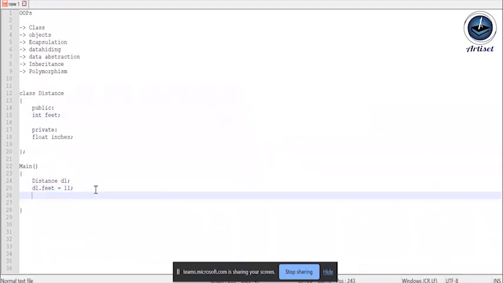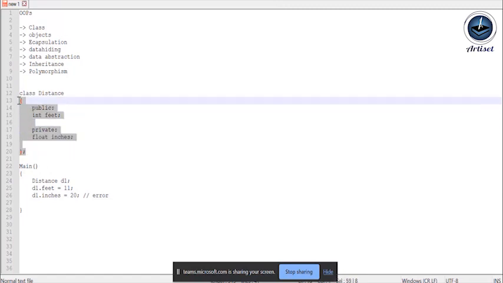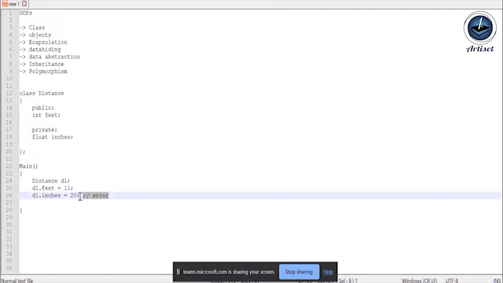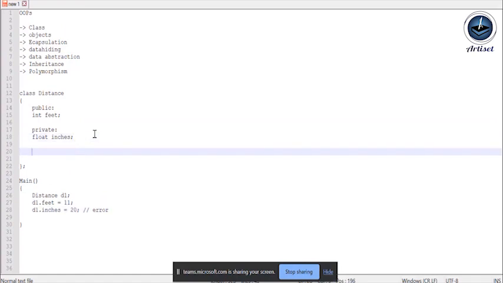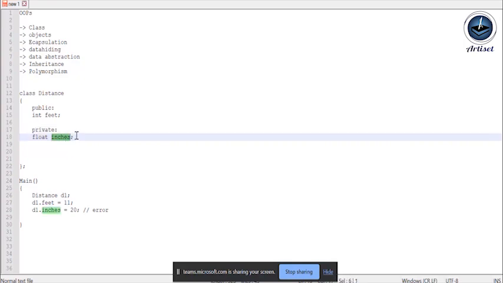to 11. If you try to use d1 dot inches and assign any value, it should give you an error, because this is a private member and we cannot access it outside of the class. So these are the data hiding: this inches is hidden from the user outside of the class. That's called data hiding.